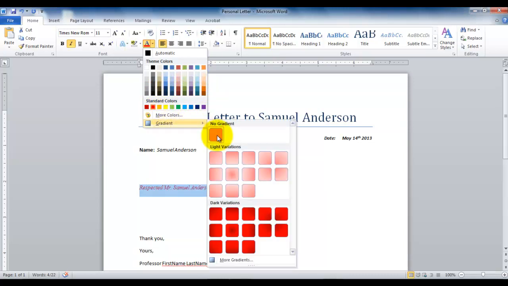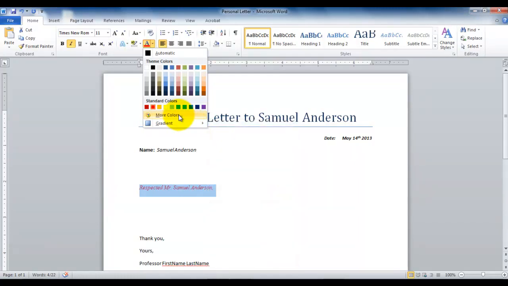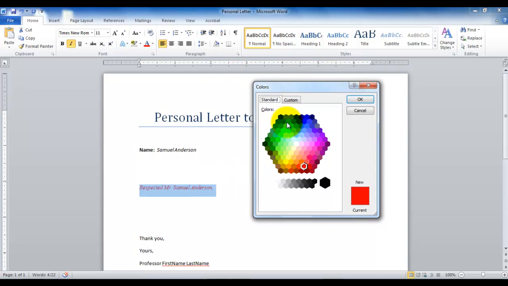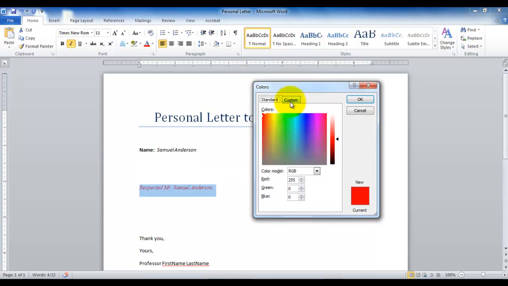As I hover my mouse over these colors, I can see what it's going to look like. I can go under gradient, I can go under more colors. If I go under more colors, it allows me to choose one of the standard colors. It also allows me to choose custom colors. And when I'm choosing custom colors, they're usually the red, green, blue combination. Since I'm working with a shade of red, only the red is on, the other two are off. That means set to 0.